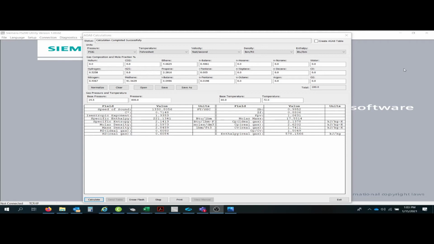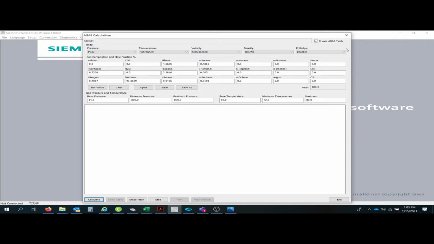To get started creating an AGA8 table, all you need to do is come up to the top of the screen and click the box next to Create AGA8 Table. That will clear your current enthalpy calculations and change the screen layout somewhat.